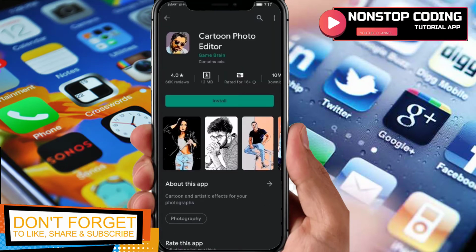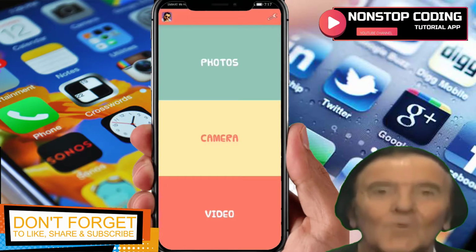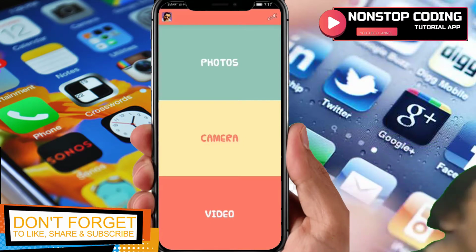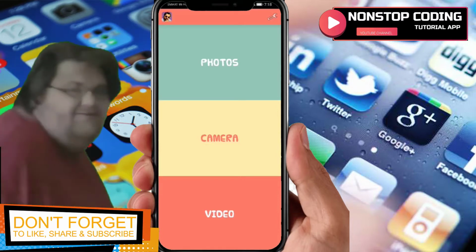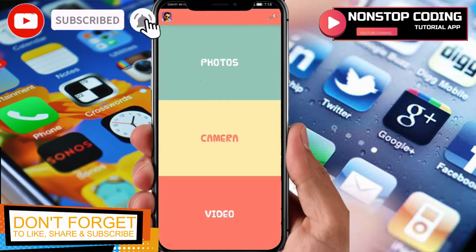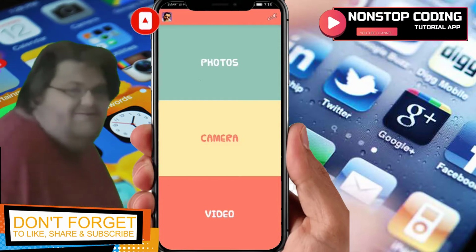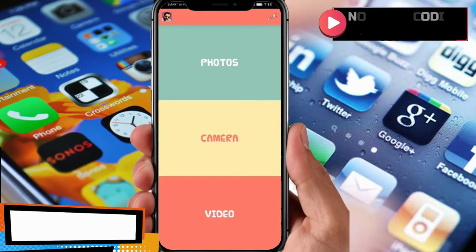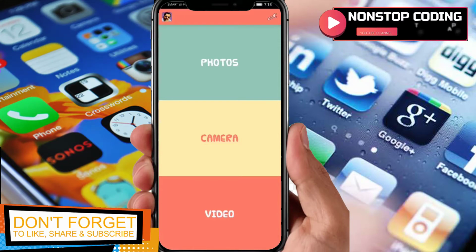Alright, let's install it. So I have done installing it, and here it is. So this is the interface. You have the option to choose among the three in here: photos, camera, video. Photos is where you can make your photos into cartoons, sketches, oil paintings, pencil drawings, and more.